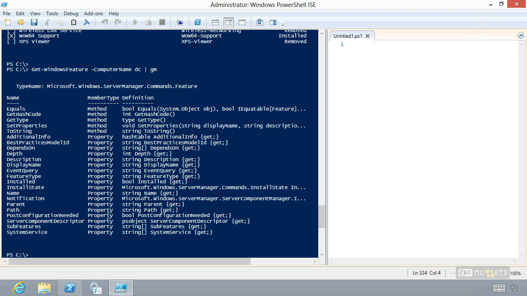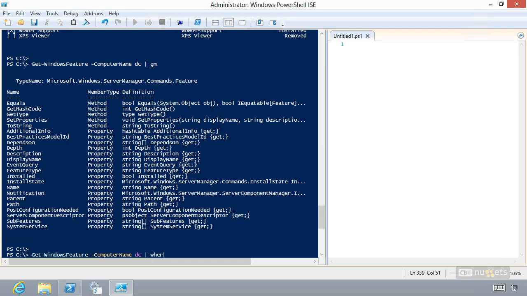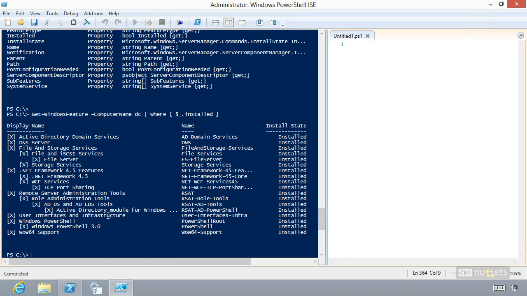So I wonder if I can just send this to Where-Object and just say where Installed. Excellent. And so, all right, I've got the display name, the name, and the install state. I need to figure out which of these pieces of information is going to be used to uninstall a feature so that I make sure I'm capturing the right thing.